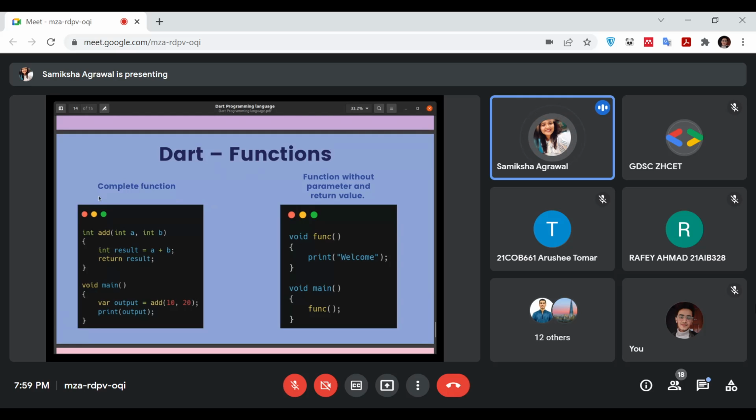Okay, so in this complete function, what we have done is, as we all know, any program in Dart starts with the main function. So I have created a variable output, and I have assigned it the value returned from the add function which I have created here. So this add function will have data type int. So this will be the data type of the value which will be returned from this function.